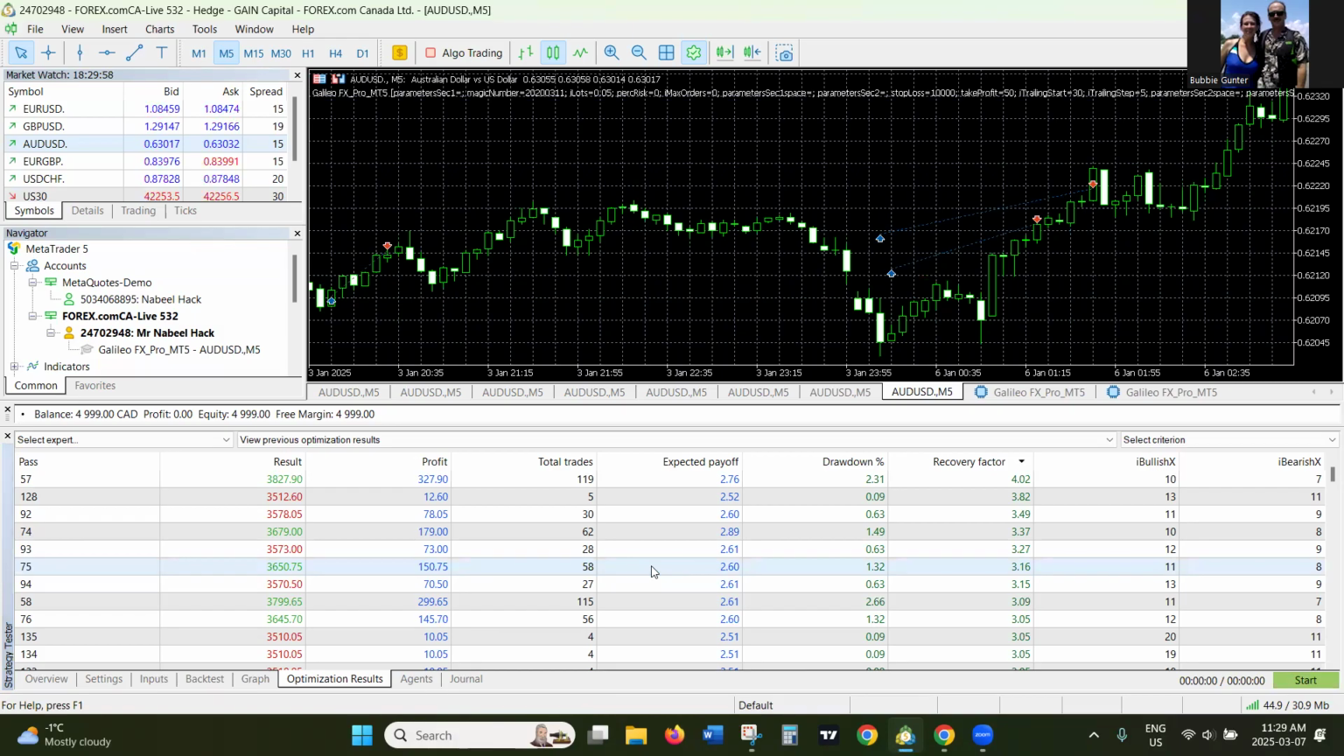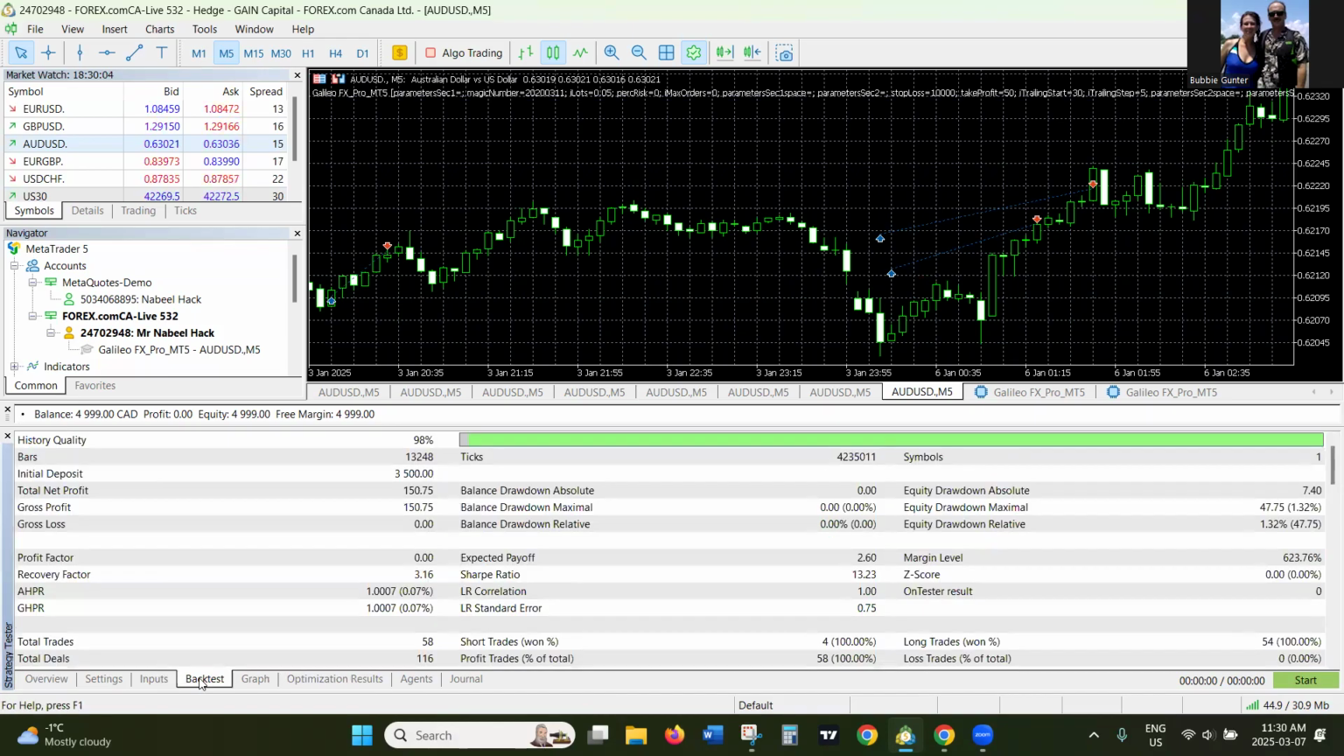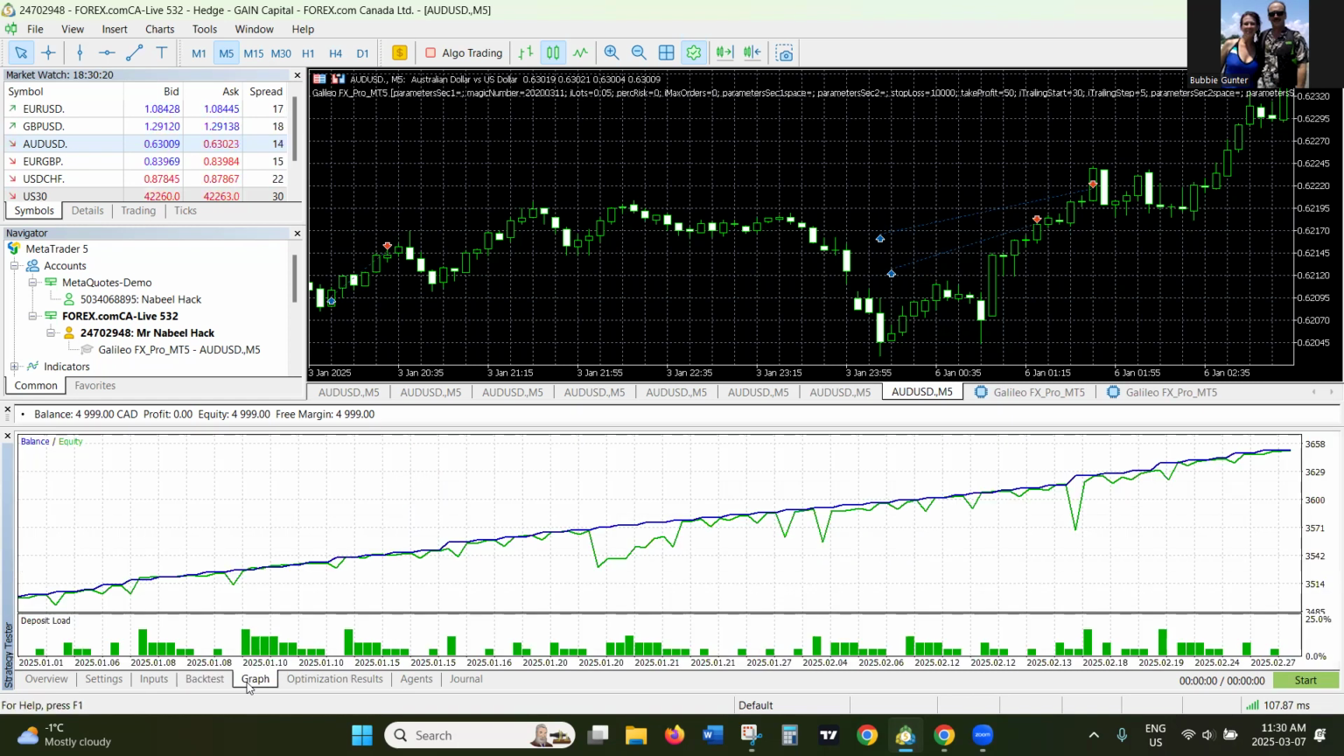Now go to backtest. You see where it says in the third column, drawdown maximal, $47.75. So go back to your graph, 47.75. Find your lowest point in the green.